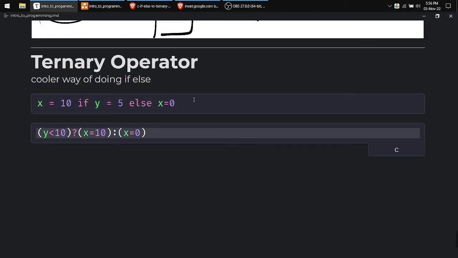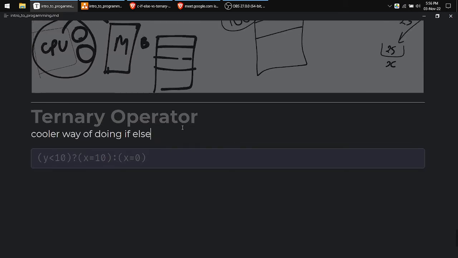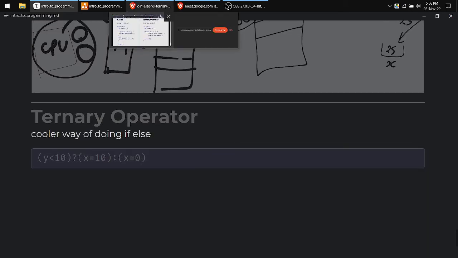Okay, I will remove this so that you don't get confused. Okay, so then we have the ternary operator, then we have if else, we finish. Then we have something called a switch case.